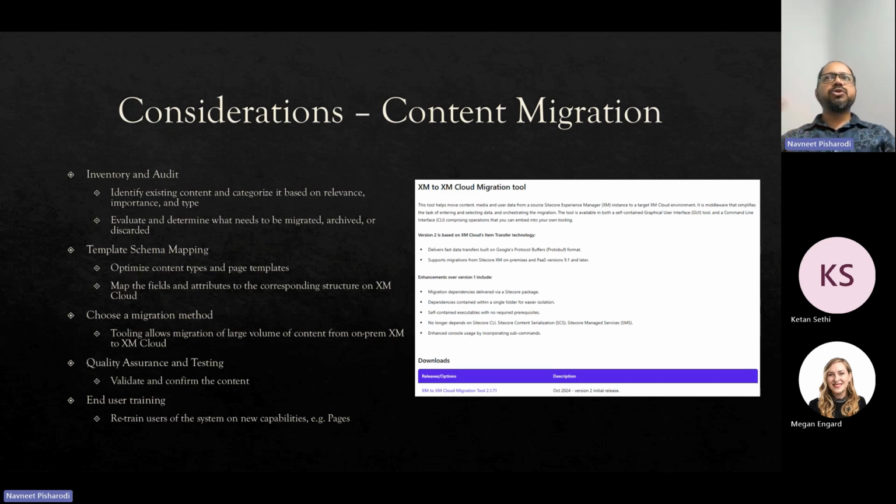And maybe also it's okay to say that you might have to rework your templates rather than bringing in something that's legacy and not optimized. A third one that we did look at is, let's say if we do decide to go with XM Cloud, how do we get the content over?